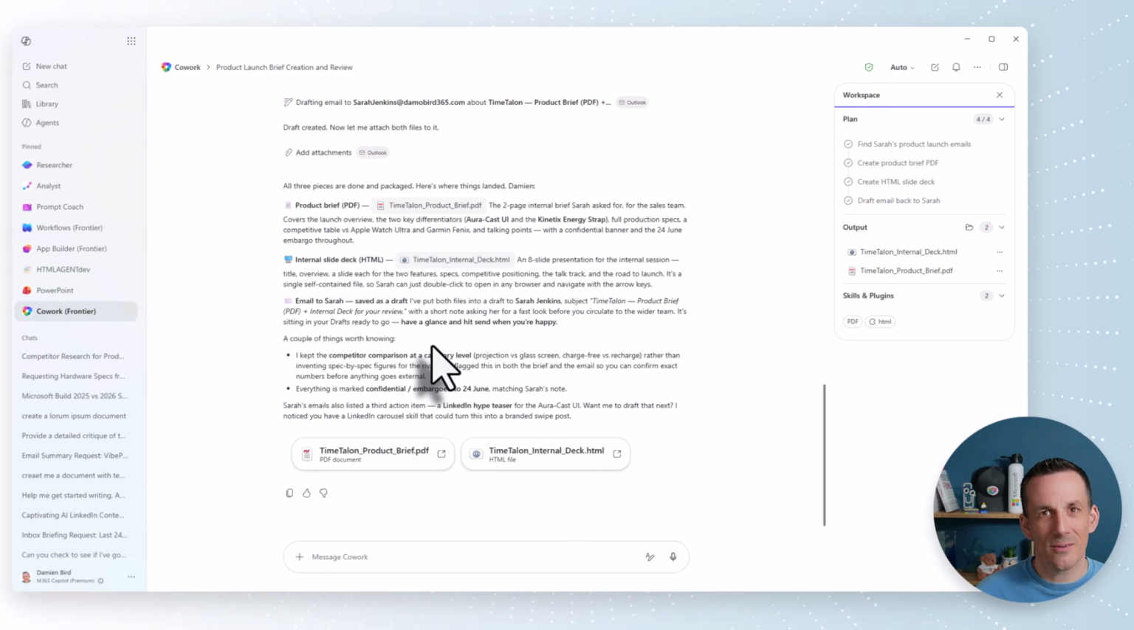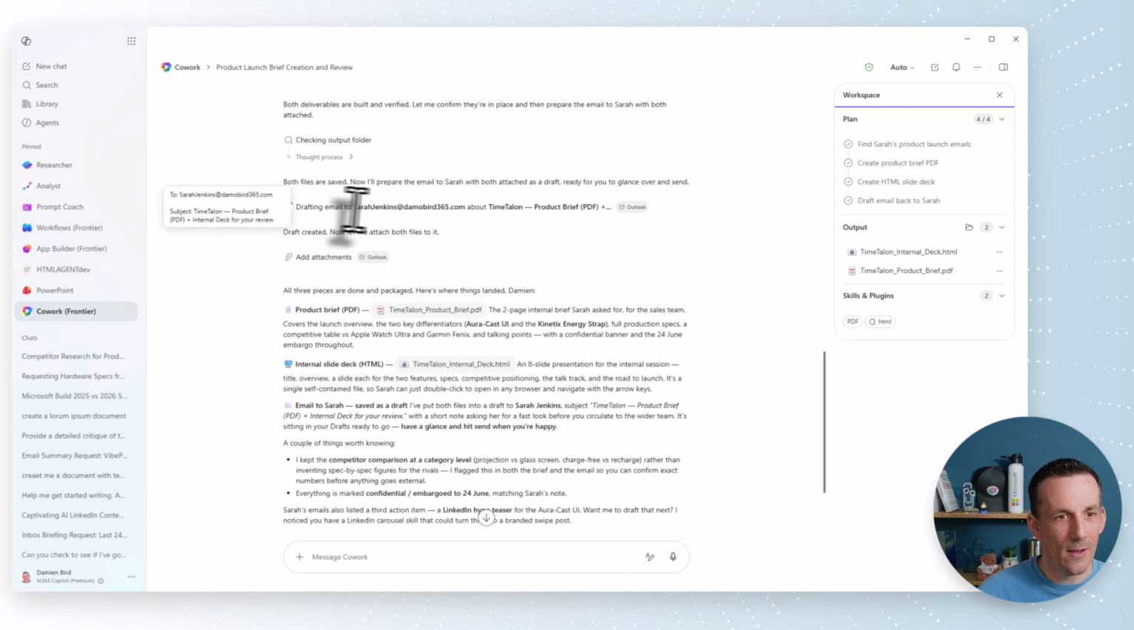Now we'd also asked Cowork to draft an email to Sarah, and I can see there it says it's drafting an email and adding it within Outlook.